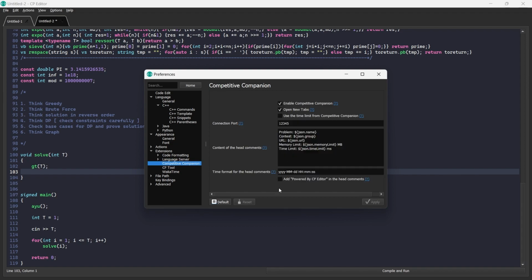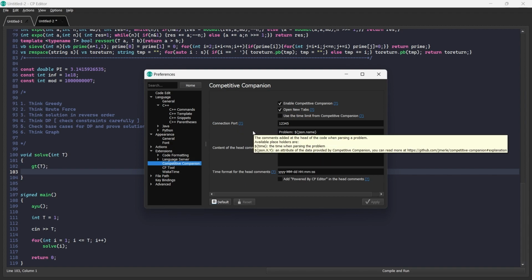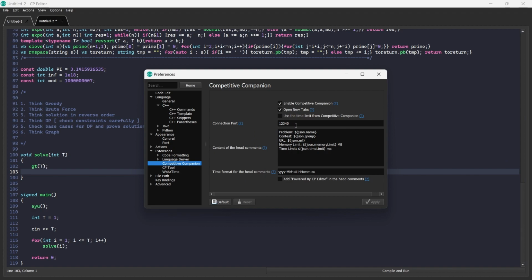So if you're using Competitive Companion with VS Code earlier, then you must already be familiar with this. This extension helps you to parse test cases from any website. It supports major websites, and you can just go through all of these settings. One of the important settings is the connection port. I don't know whether it works with the default port or not, but I just use the port 12345. So you can set any port here which is not used by any application on your device.